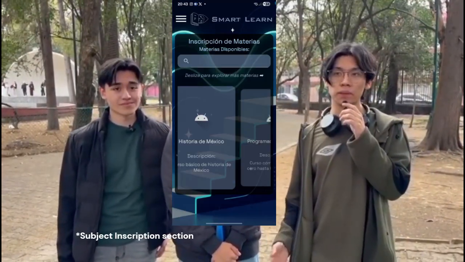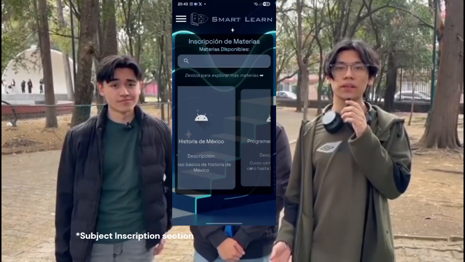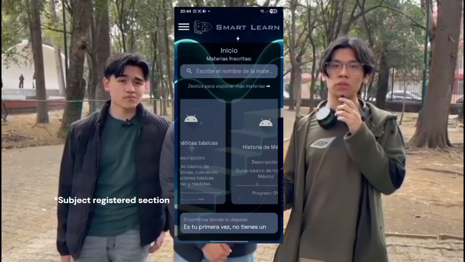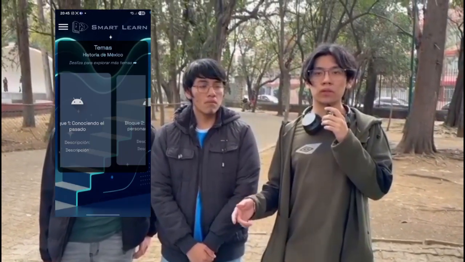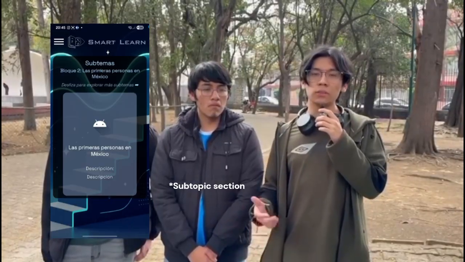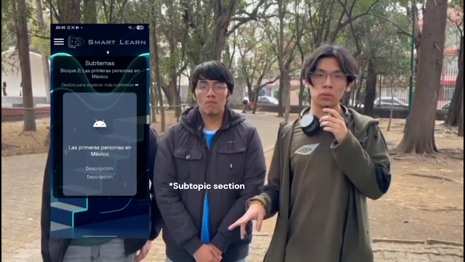Now let's see the rest of the app. First, we have the inscription subjects section. Here you can add new subjects to your own list. Now you can go to that list in a new subjects section in which you can select one of them. Then you go to the topic section, and then you can go to the subtopic section. In this part, you can go to another two sections, theory and practice.